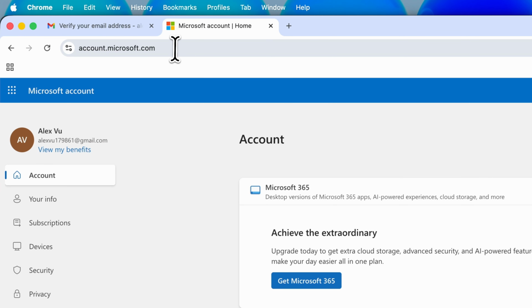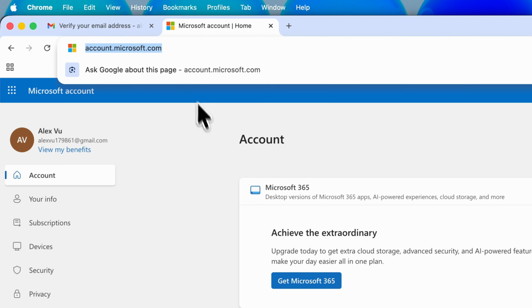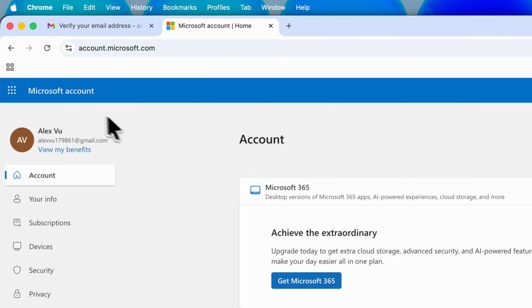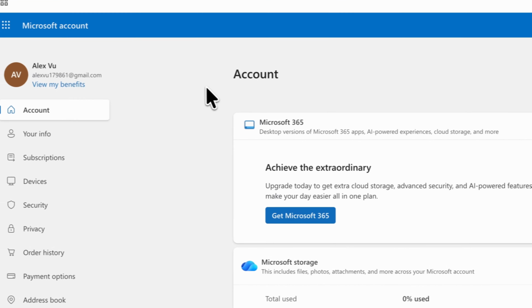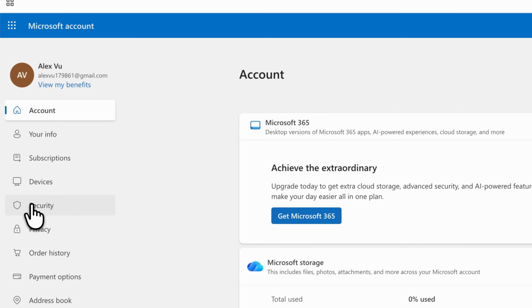First, head over to account.microsoft.com and log in to your Microsoft account. Once you're signed in, your dashboard will look something like this. Now, go ahead and click on the Security menu over on the left sidebar.